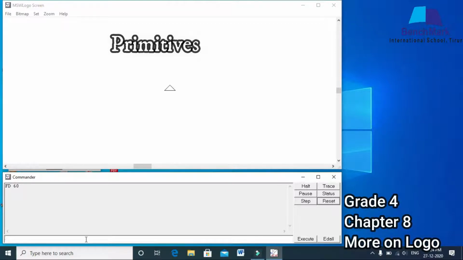BK: if you want to move my turtle backward, at that time I can type BK and then press execute. Can you see my turtle has moved backward? Next I am typing RT, and after that I am giving the degree. If I execute it, you can see my turtle has rotated towards the right 45 degrees. So for this I am giving RT 45.